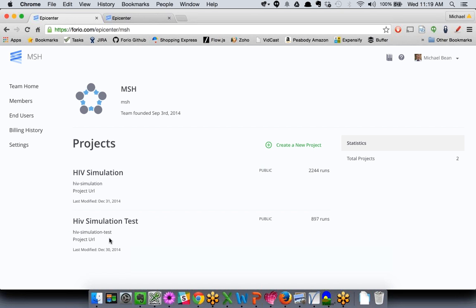The way this can work is you can have a test account where you work on a simulation. When the simulation is ready to be released, you can push it to production, which would mean putting it in this account, and then it's available. So you can continue to iterate on this by working on test, having the team work on the test version, and then push it to production when it's ready.